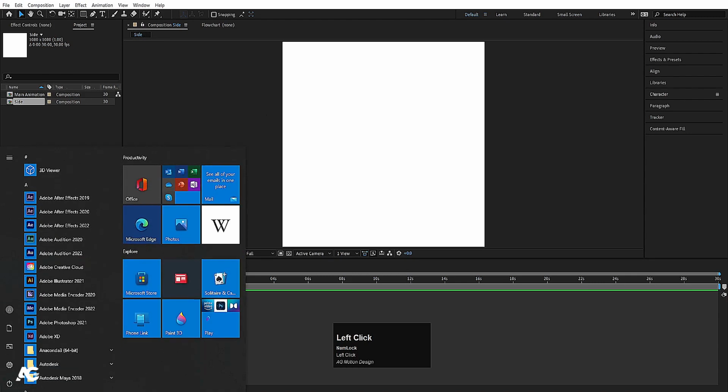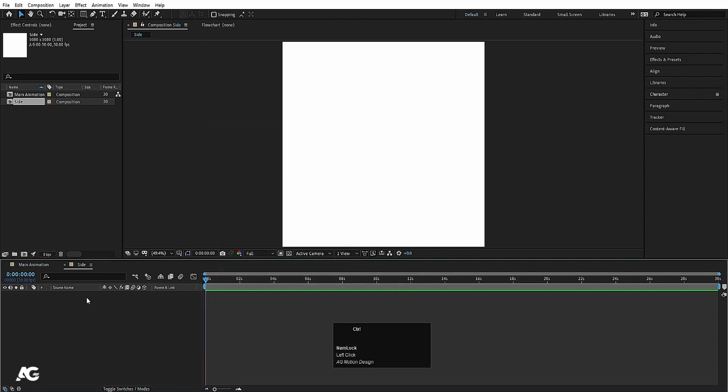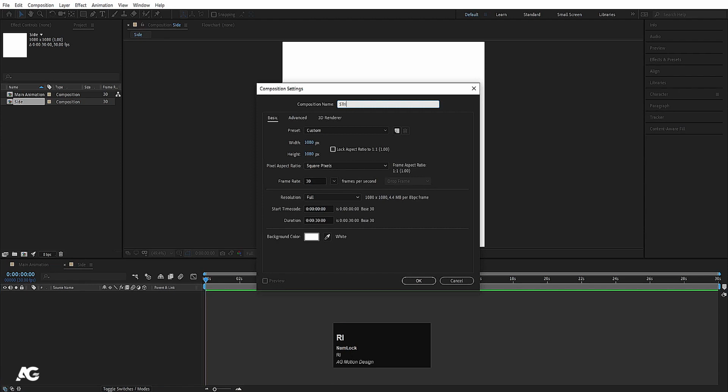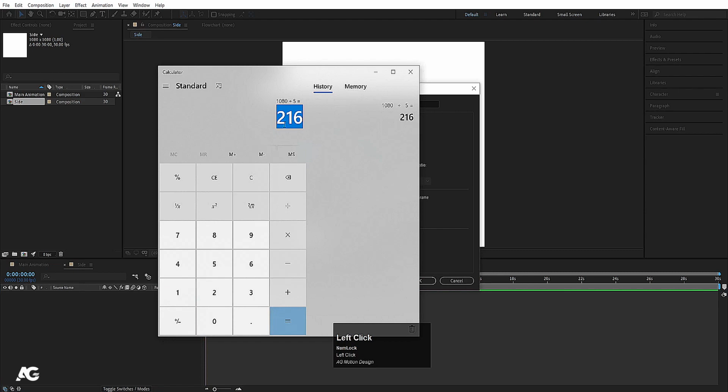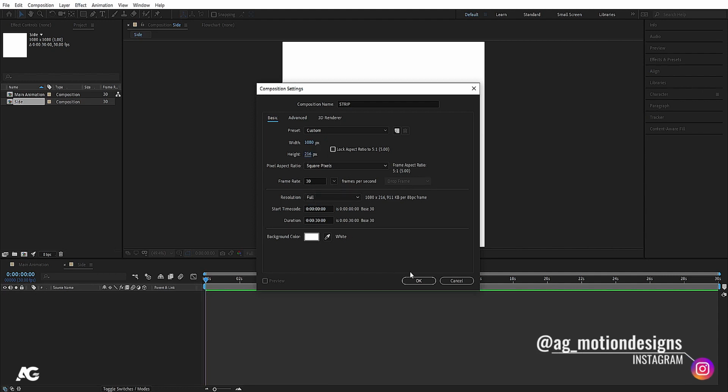Now we will open our calculator, and now we will type 1080 divided by 5, which is 216. So I'll hit another composition and I'll call this strip, and over here we are gonna put this 216 as a height value. So width is 1080 and height 216, frame rate is 30, and other things are gonna be the same, and simply hit OK.